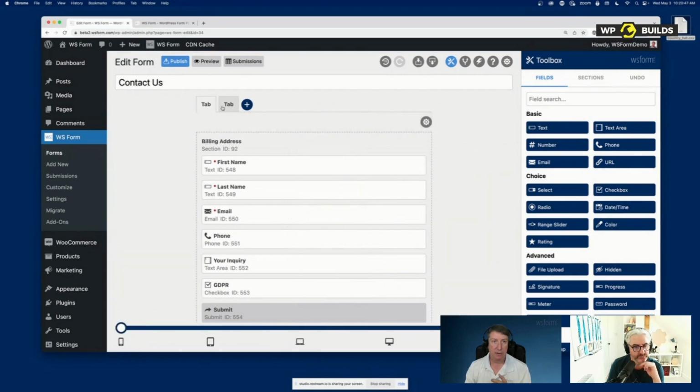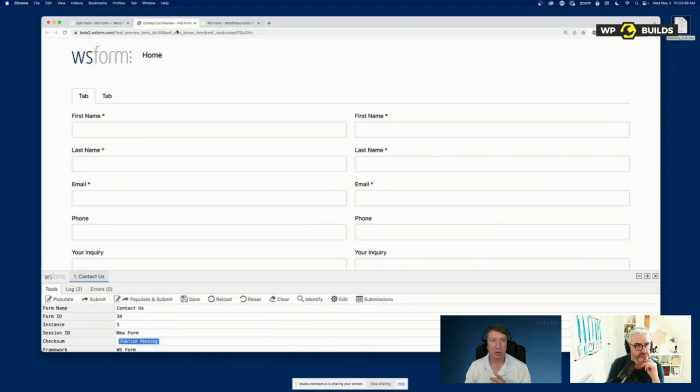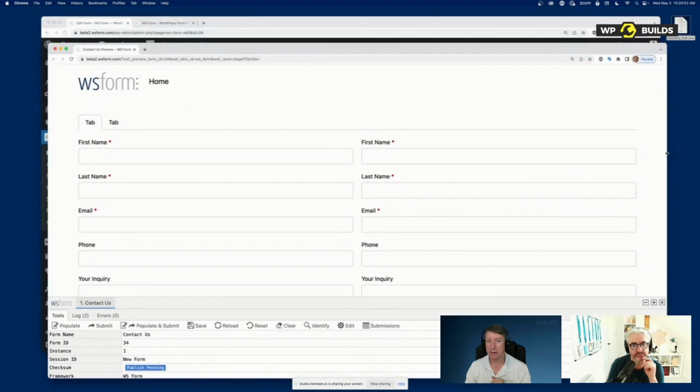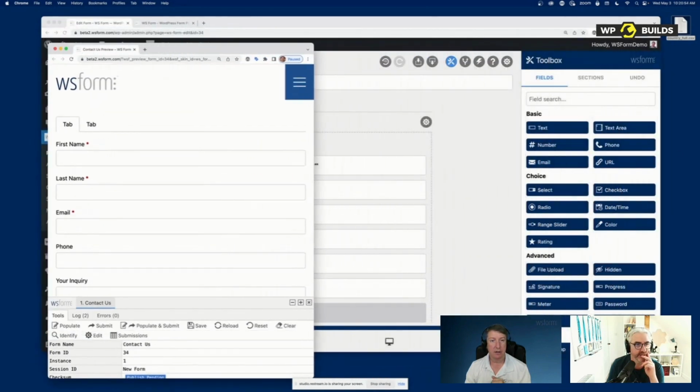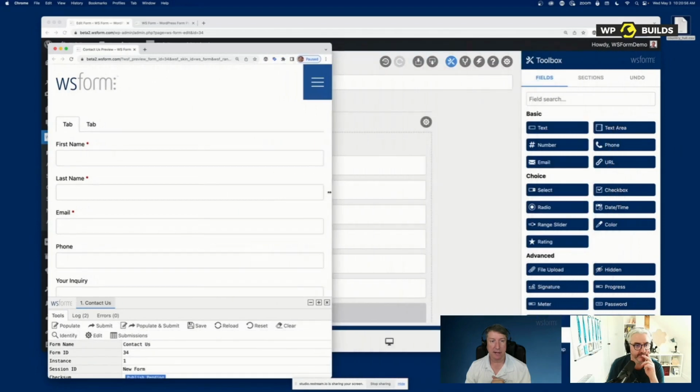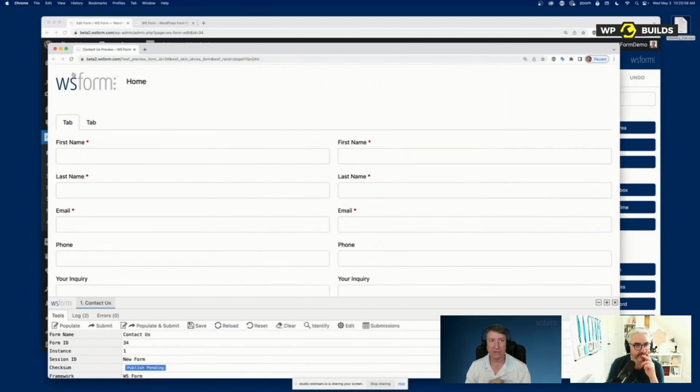So when you preview this form, I'll pull that away from the editor. If I now resize this, there you'll see your form is now responsive. So very briefly, that's the responsive side of it, and that's where a couple of columns comes into effect.